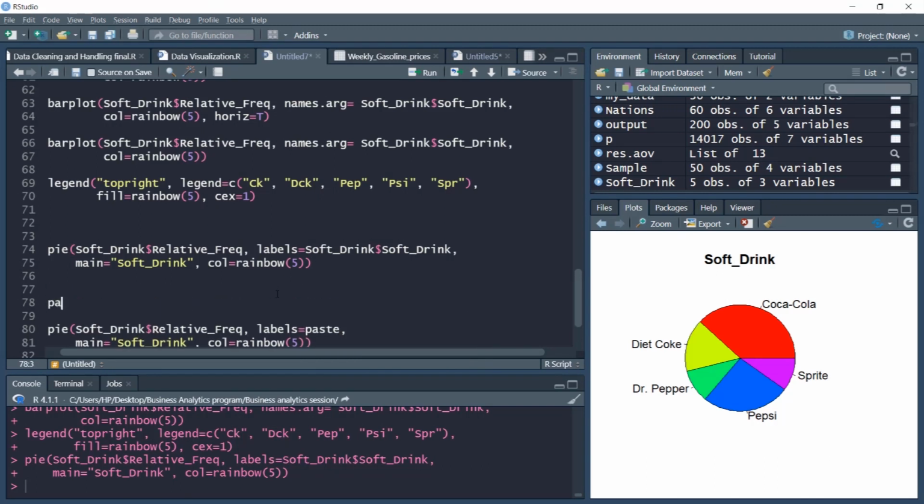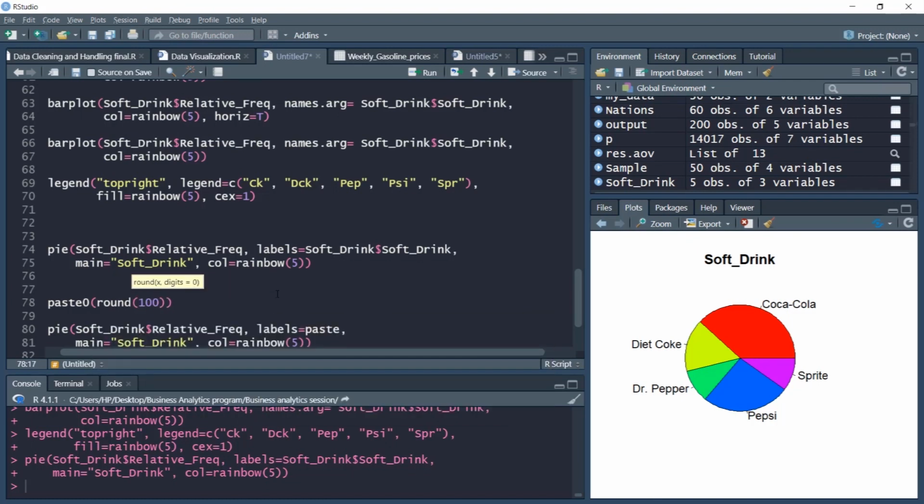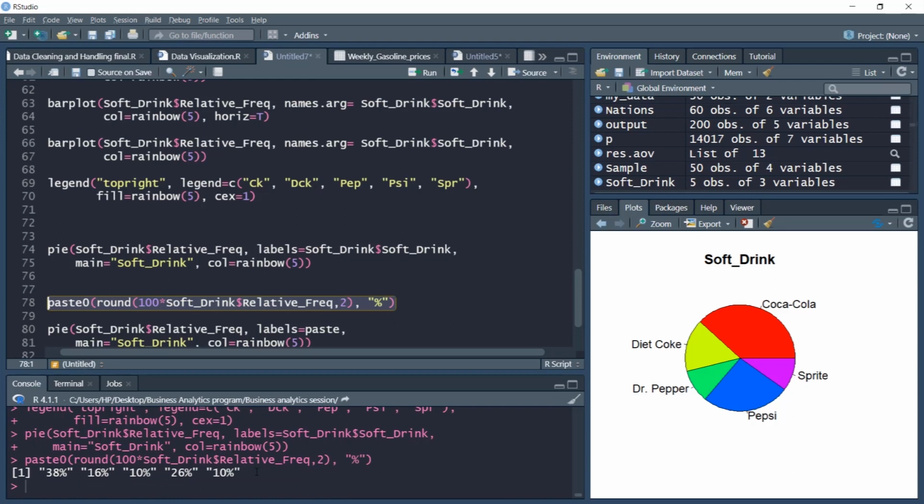So I need to create the percentage share, which I can do like this. I'll use paste0 for adding a few characters. I'll use the round command so that the percentage is in 2 digits. I'll multiply 100 with the relative frequency. Relative frequency is the sort of probability that we computed earlier, and I'll specify that we want only up to 2 decimals. Then we'll add a percentage sign here because we want to show that it's a percentage number since we are multiplying with 100. And let's see what we have produced here. If I run this command, you notice the percentage shares are appearing now.